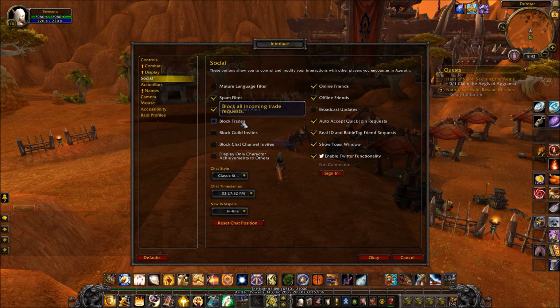Other times there are accidental trade requests, because when you right click on a player, trade and inspect are right next to each other. So people accidentally hit trade. It's not intentional most of the time, and you can cancel out of it. Okay, it's not a big deal.